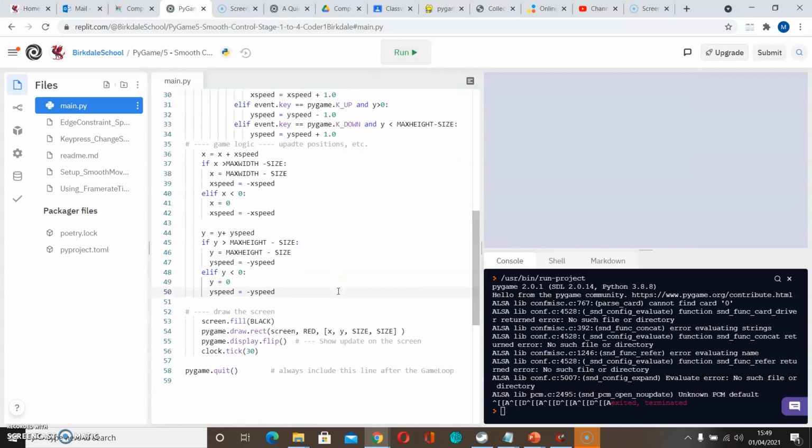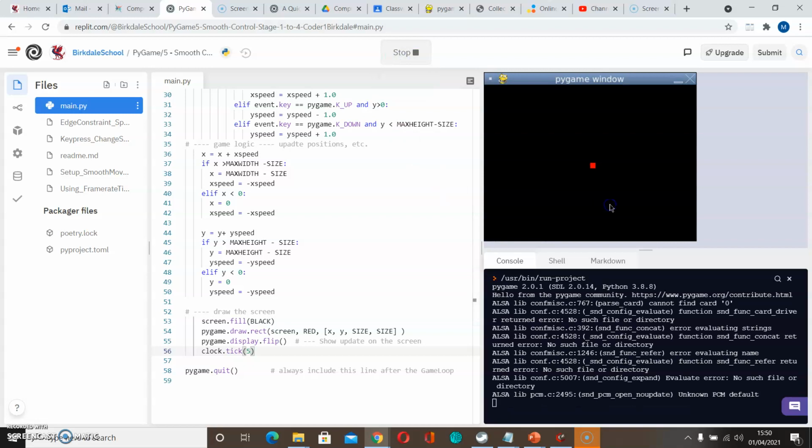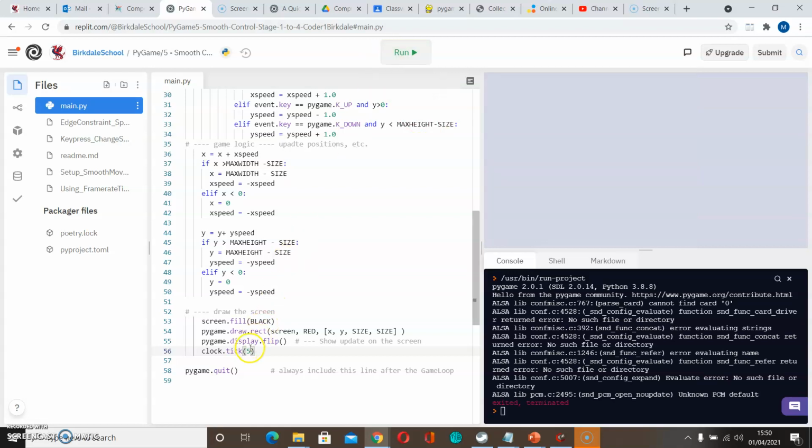If I was to take this clock tick 30 and make it something really low, like clock tick 5, we'll see what that does to the animation. So you can see that it now looks a bit jerky. So 5 frames per second is not really convincing movement. I think you need at least 12 frames per second for the eye to be fooled.